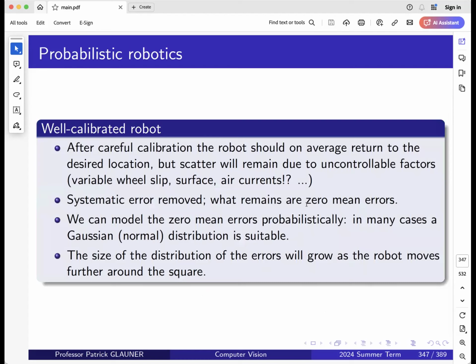There is a whole theory about how to calibrate your robot. Ideally, you would model these errors through some distribution, and you don't want systematic errors. So a systematic error removed means that these errors have a zero mean. That's important. Otherwise, if you have a systematic error, that means the errors don't have a zero mean. You could have maybe some bias or systematic error towards the right.